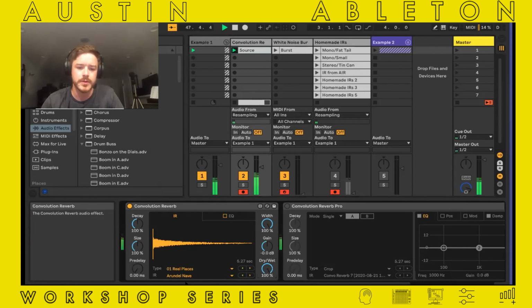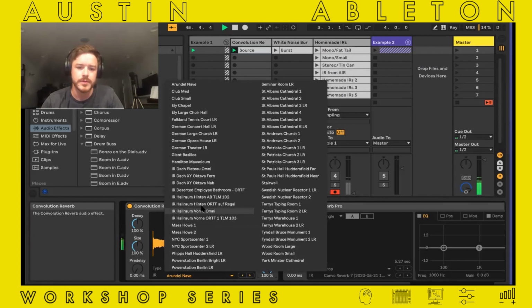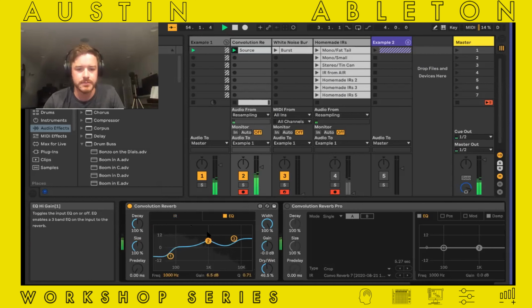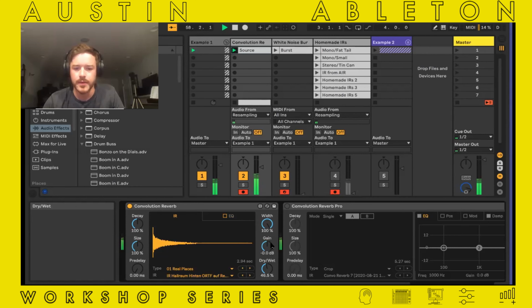Let's have a look. Play with a nice dry/wet here as well. The more simplified version of this also has a reverb EQ, which is really nice too, so you can boost and attenuate certain frequencies as well. So yeah, it's just a reverb.